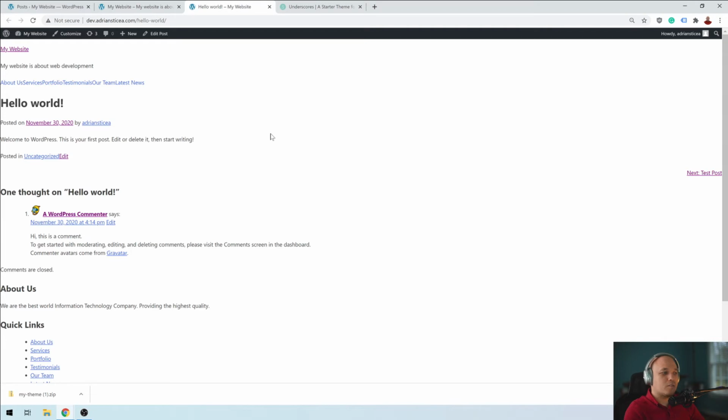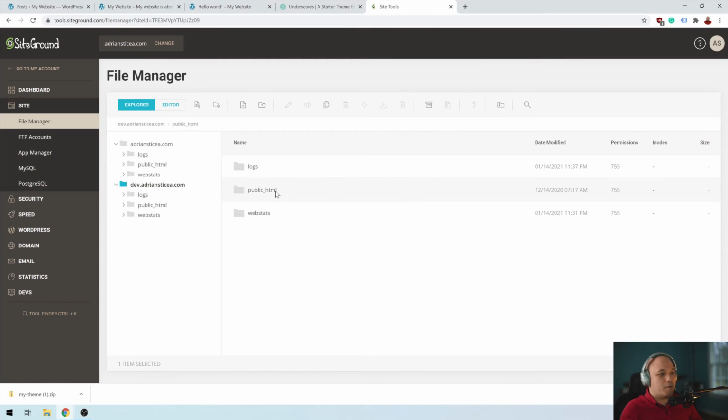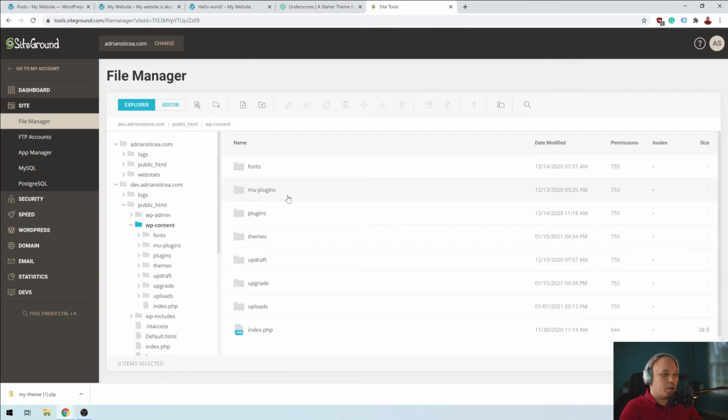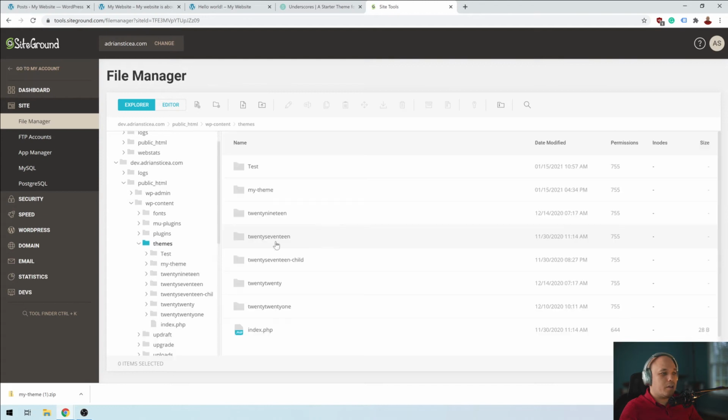This theme has more files than the ones that I told you you need, and let me walk you through the files and what they actually are doing for the theme. So let me go to my hosting and go in public HTML and WP content and themes.